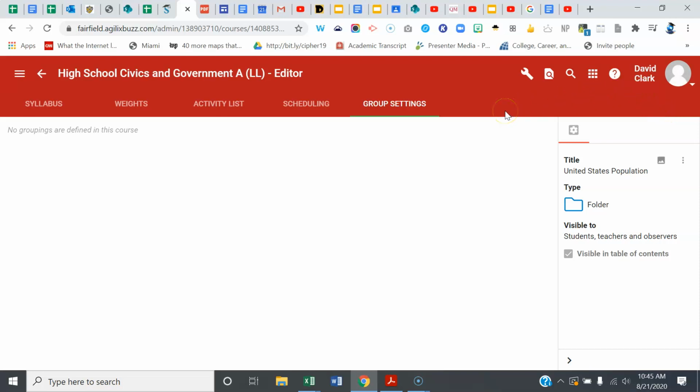So that is a quick tutorial on some of the icons, some of the settings, and some of the navigation panel.